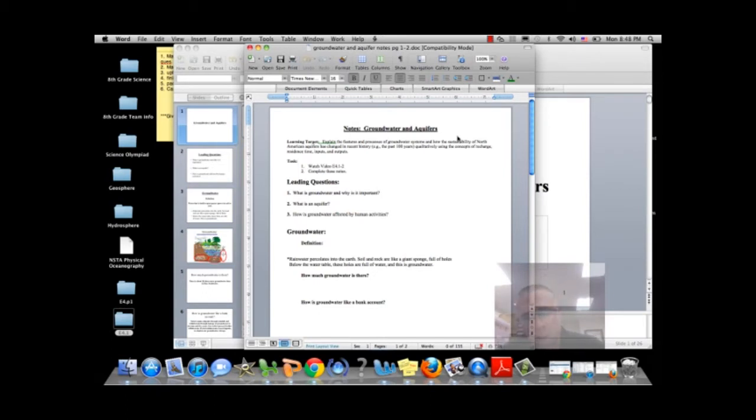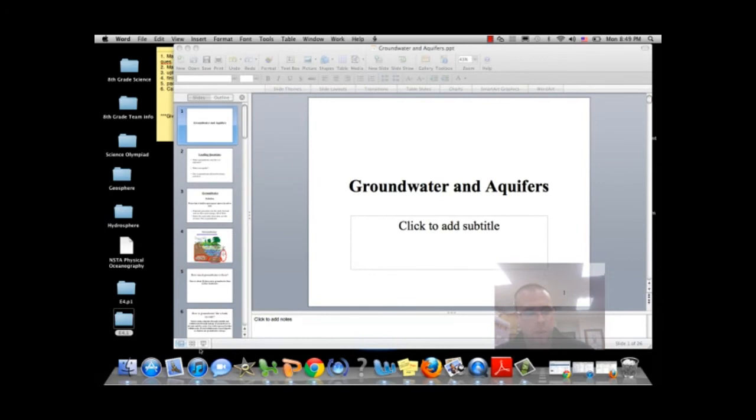So basically we're talking about how long stuff stays in an aquifer, what might be recharging it, meaning putting more water in, and then overall what's going in as opposed to what's coming out. So you should be looking at this set of notes here, and I'm going to go ahead and start the PowerPoint to get us rolling.